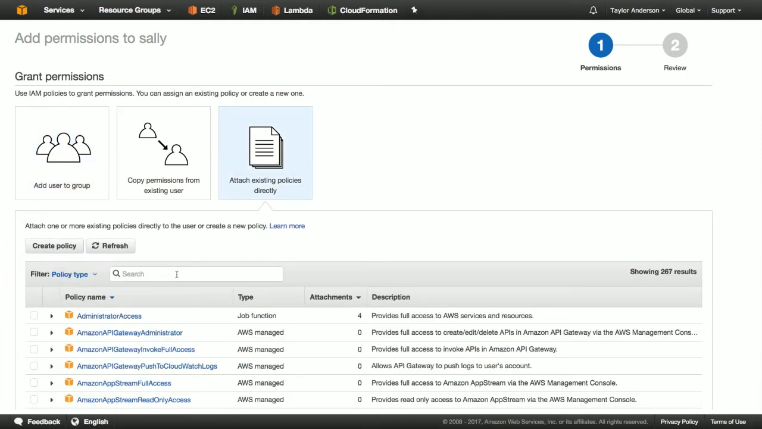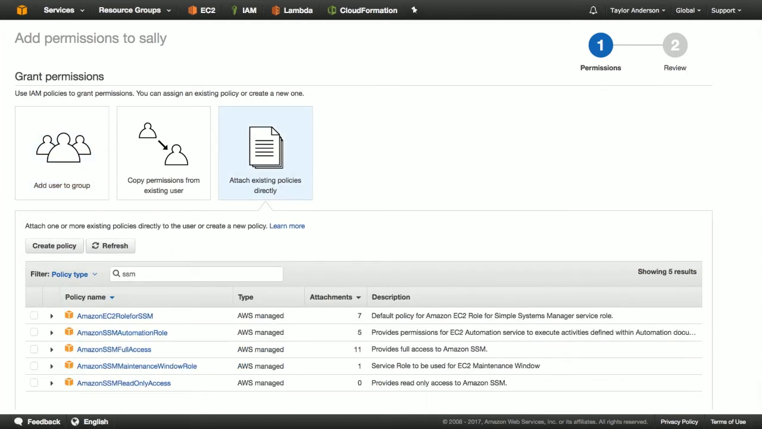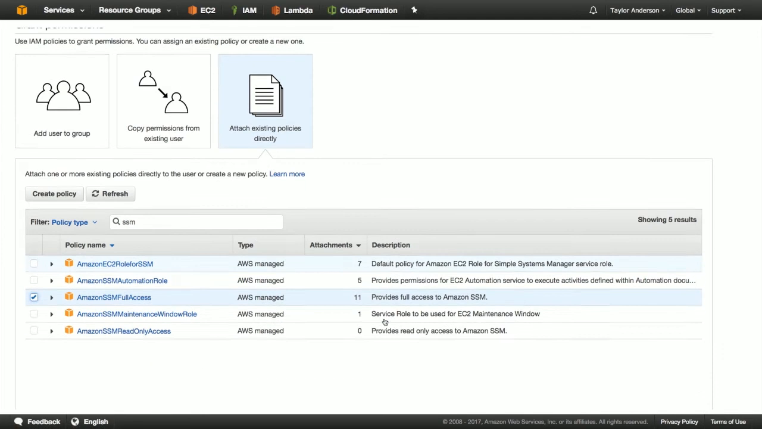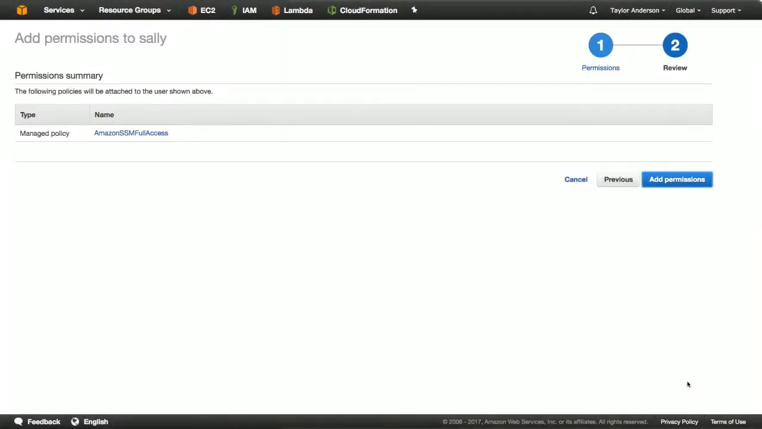What I'm going to do is search for SSM. SSM is another name for Systems Manager and is also the name of the namespace for those of you that are CLI users. So I'm going to select the role Amazon SSM Full Access, and click on the checkbox. Then I'm going to scroll down, click Next Review, and add permissions. At this point, we've provided Sally with access to Systems Manager by using the managed policy Amazon SSM Full Access. An alternate method to provide Sally with access to Systems Manager would be to attach this same policy to a group that Sally already belongs to.